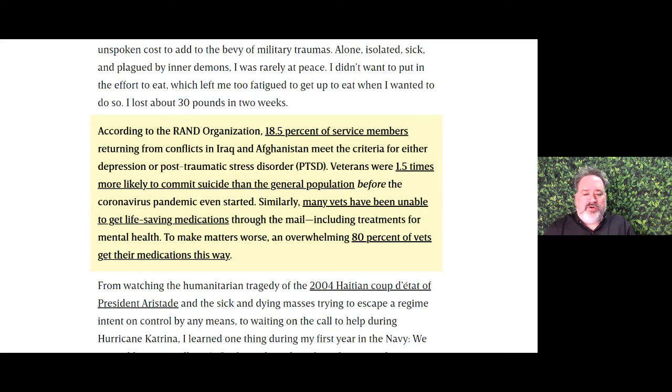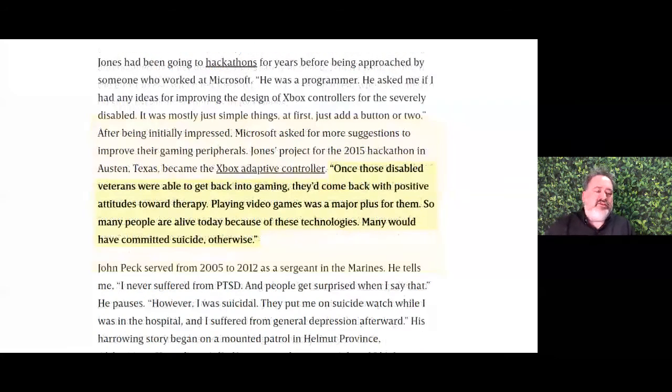In this one here, 18.5% of service members returning from conflicts in Iraq and Afghanistan met criteria for either depression or post-traumatic stress, and were more likely to commit suicide than the general population. This is another quote from this article from Ken Jones, who is the founder of Warfighter Engaged, which is the charity we actually started with when we started creating the adaptive controller. And Ken says, once those disabled veterans were able to get back into gaming, they'd come back with positive attitudes towards therapy. Playing video games was a major plus for them. So many people are alive today because of these technologies. Many would have committed suicide otherwise.